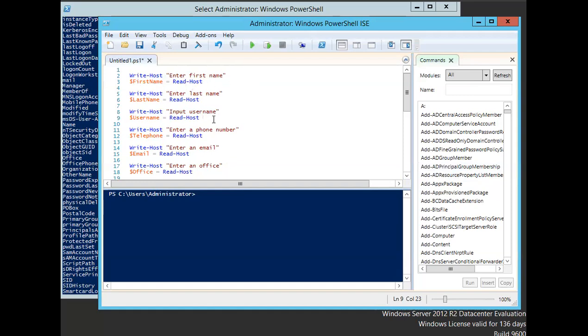a similar method for capturing information interactively on the command line and pulling in some of these values. So you can see all the same method for pulling in each of the variable values that I wanted to. So using Read-Host, we did the first name, setting the first name variable with the Read-Host. And I went through and did that with last name, username, telephone, email, office location, etc.